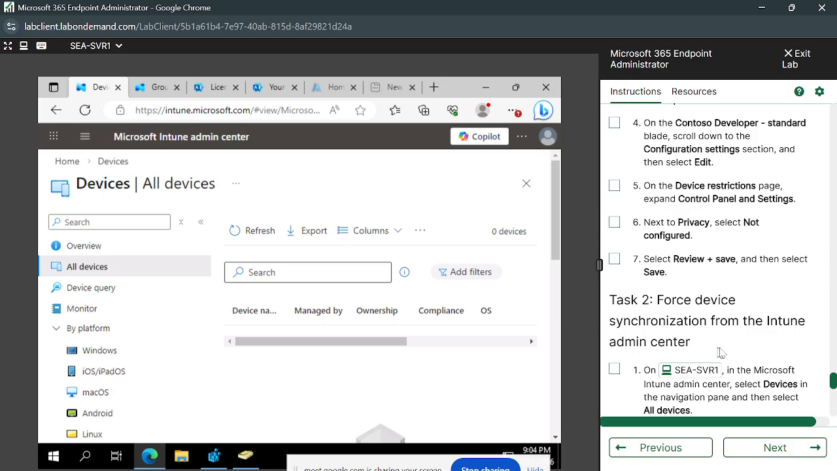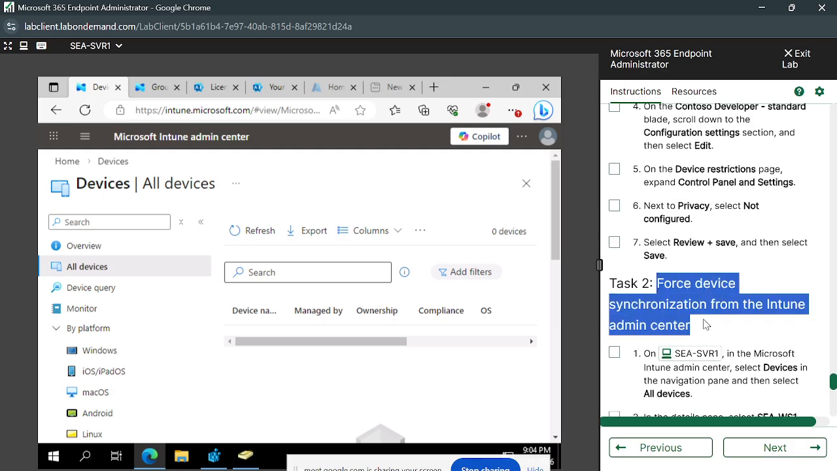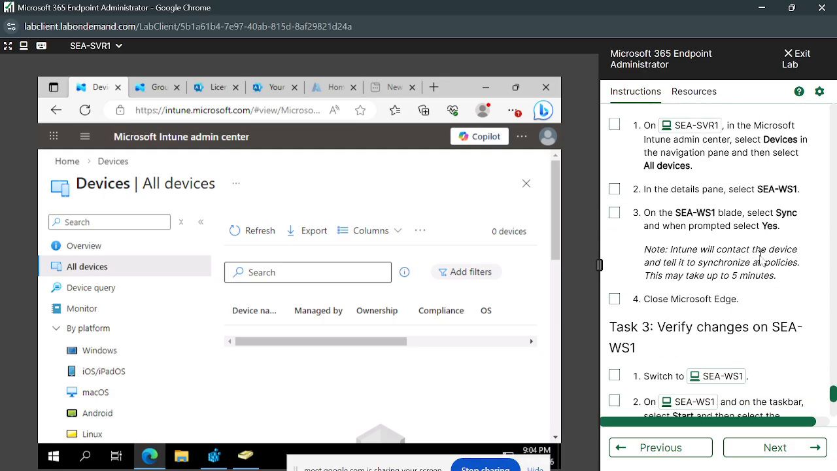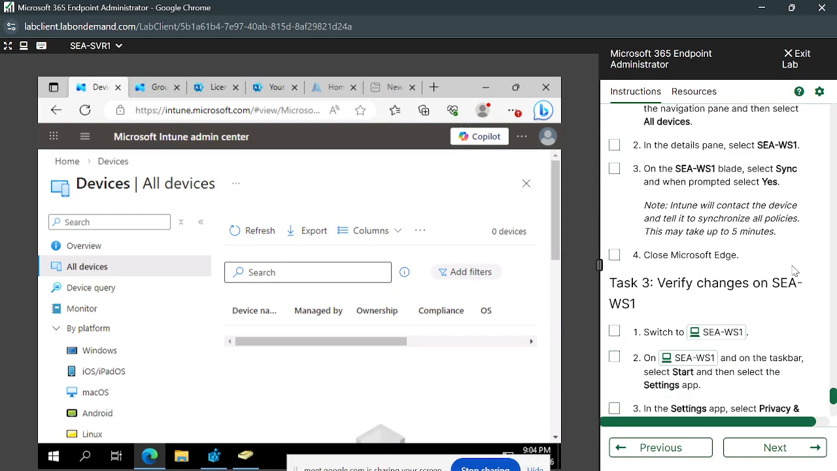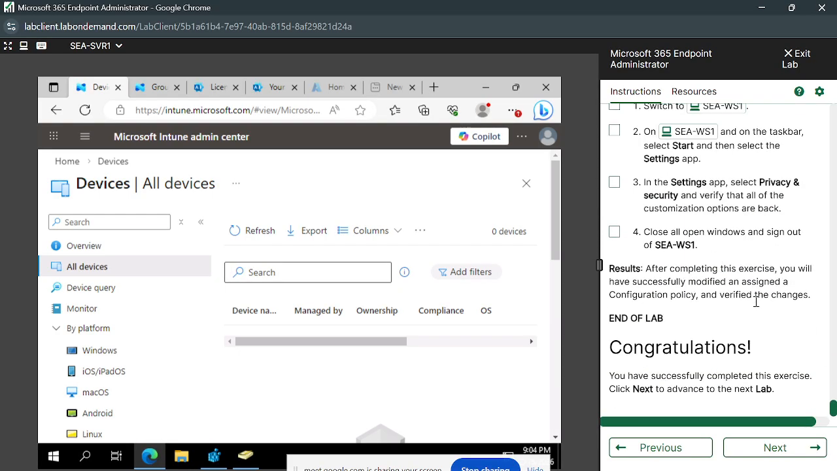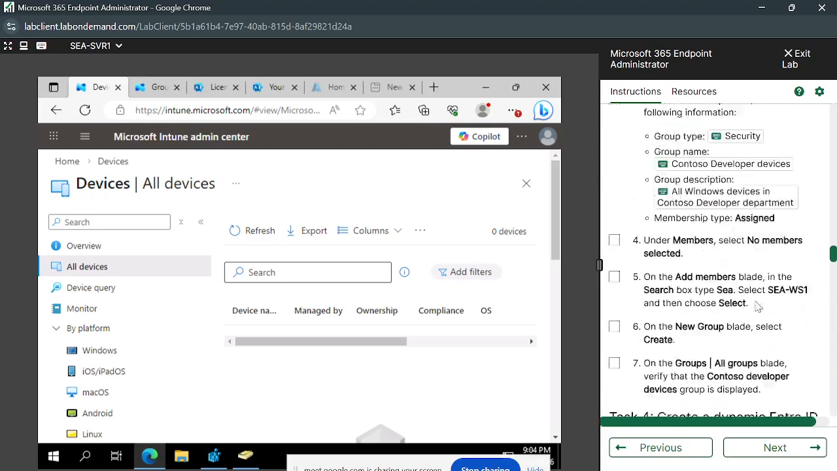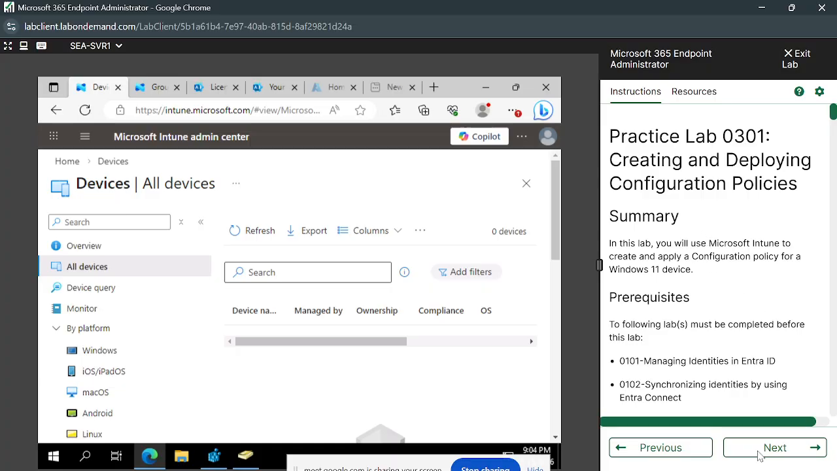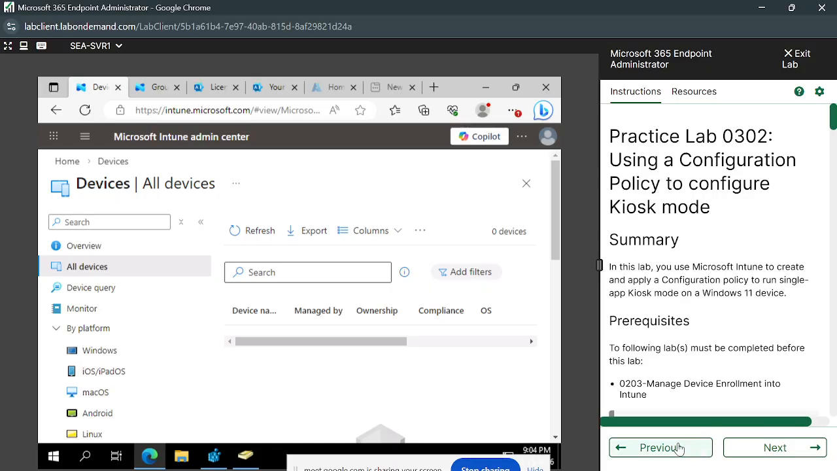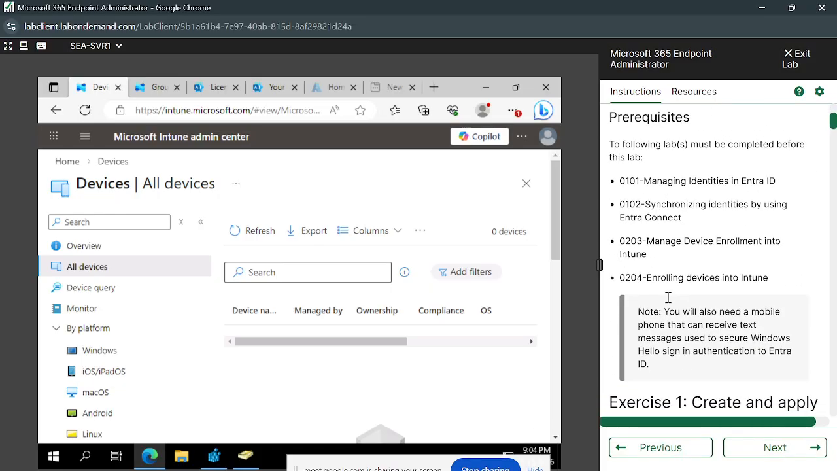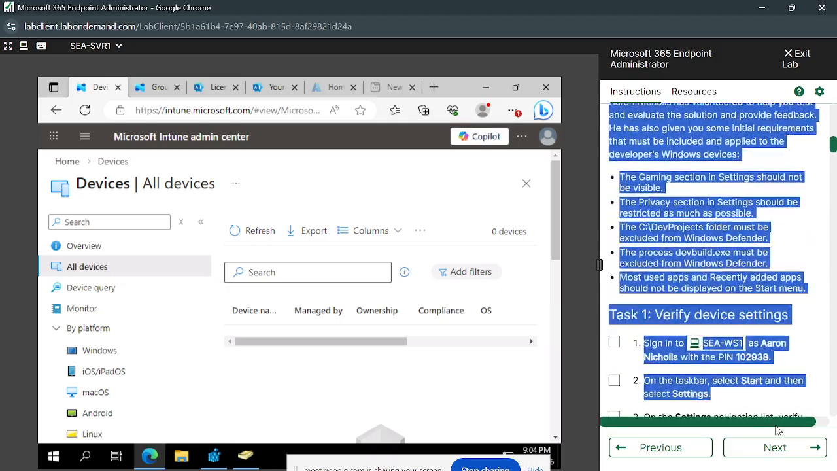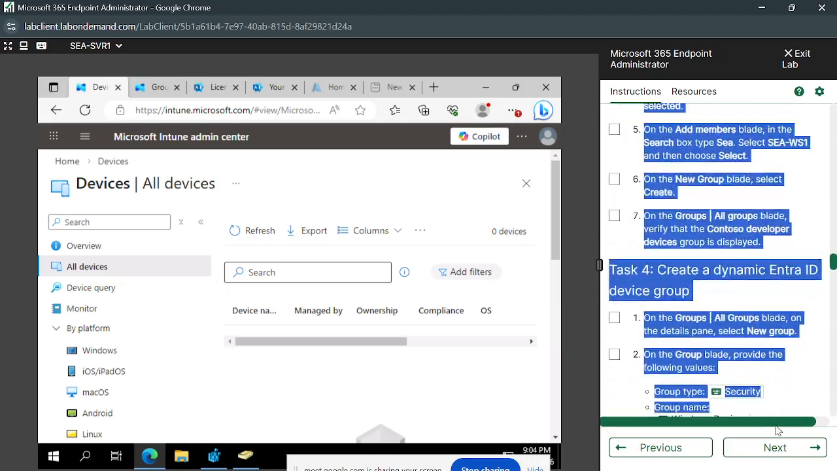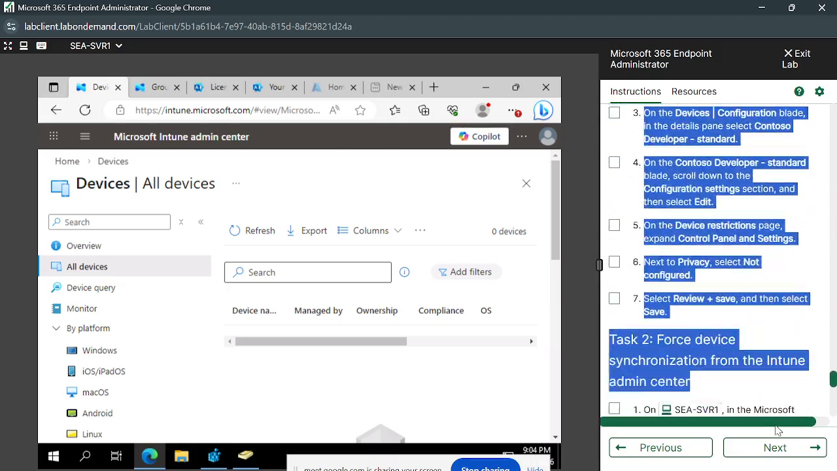Simple, force device synchronization from the Intune Admin Center. How do we force it? We go to the device. There is a sync button. We click on the sync. It will sync within 5 minutes. So we have almost completed this lab. I'll copy and give it to you in the document, so that you can go through these steps in your tenant as well.